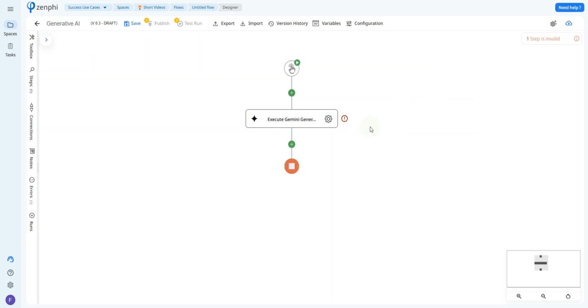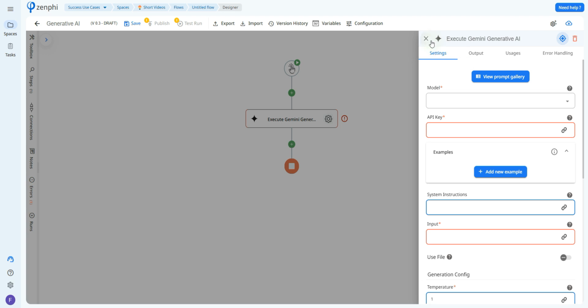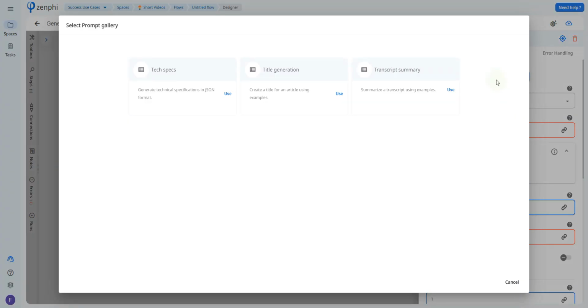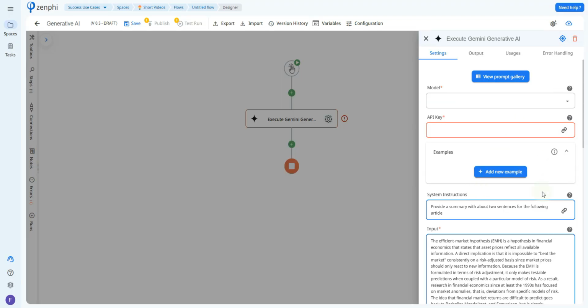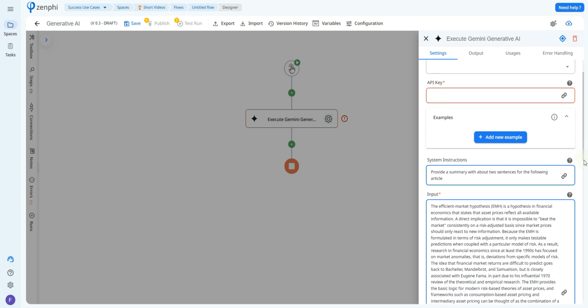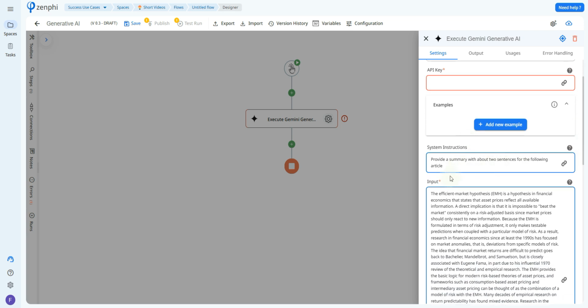And now moving on to the next action that's available, this one is called Execute Gemini Generative AI, meaning you need to have an API key to Gemini. All you have to do is indicate the model that you want to use. There's a prompt gallery here as well that you can choose from. You also have the option to be able to add examples. Here in system instructions, you can also tell it what you want it to do. It can be as simple as a few words, sentence, paragraph, and then you have a space for the input.